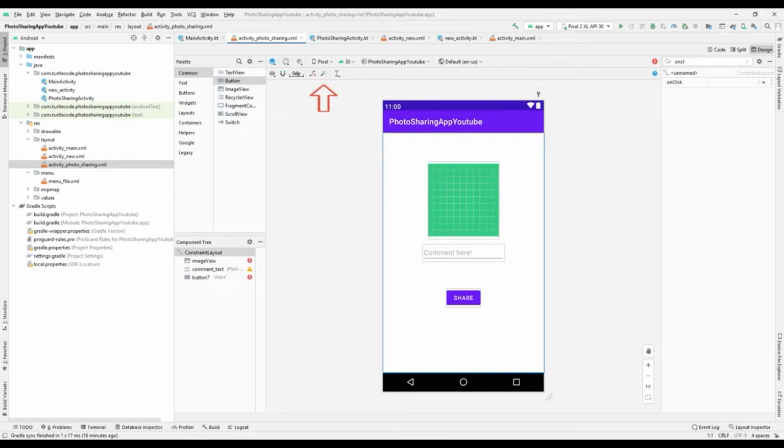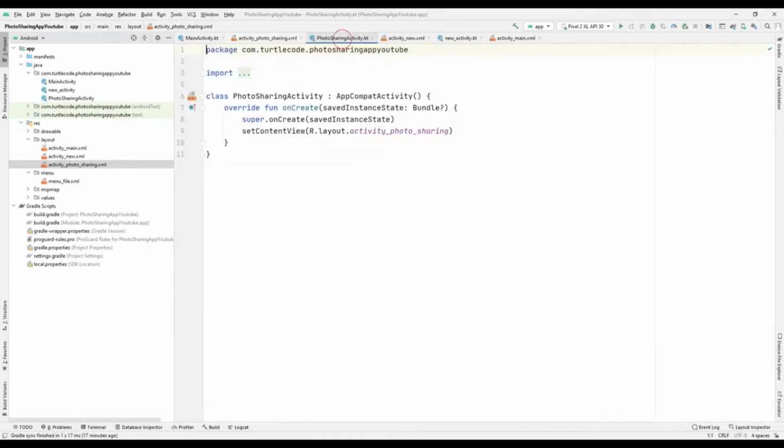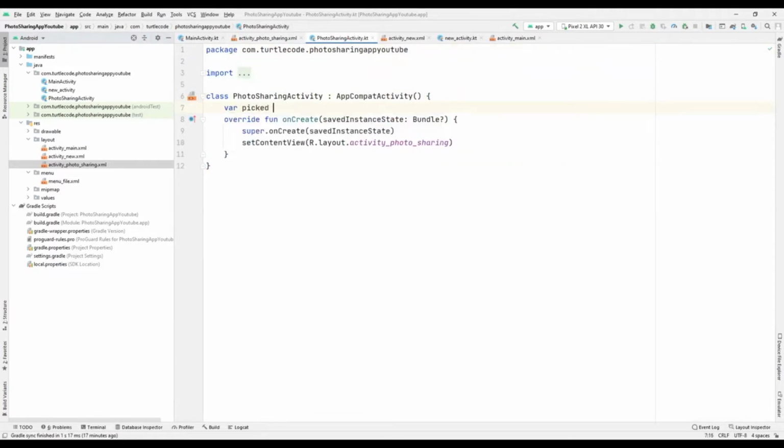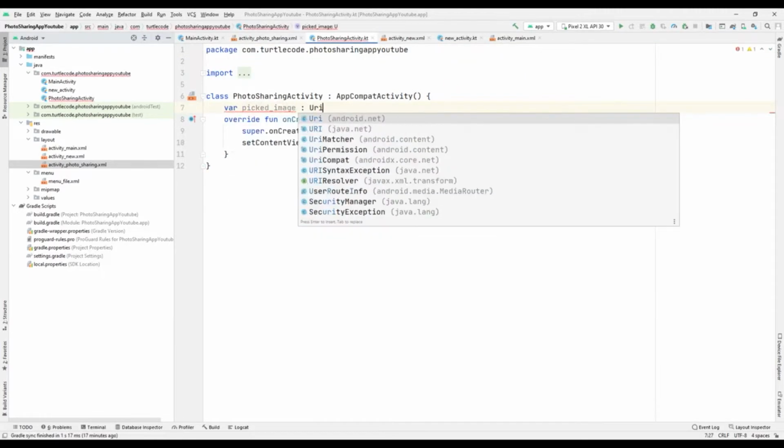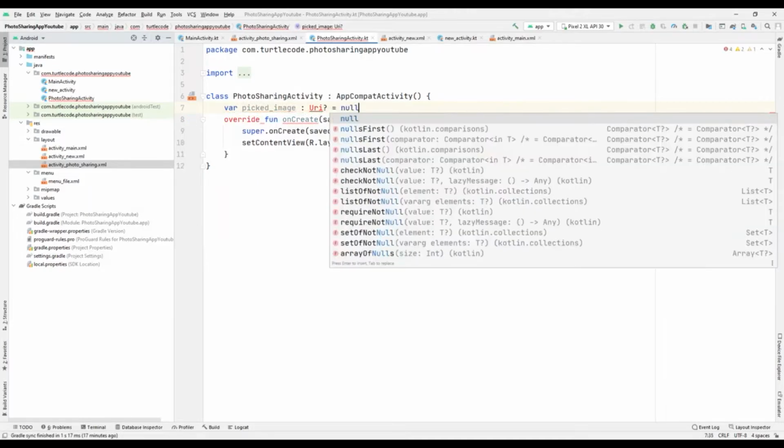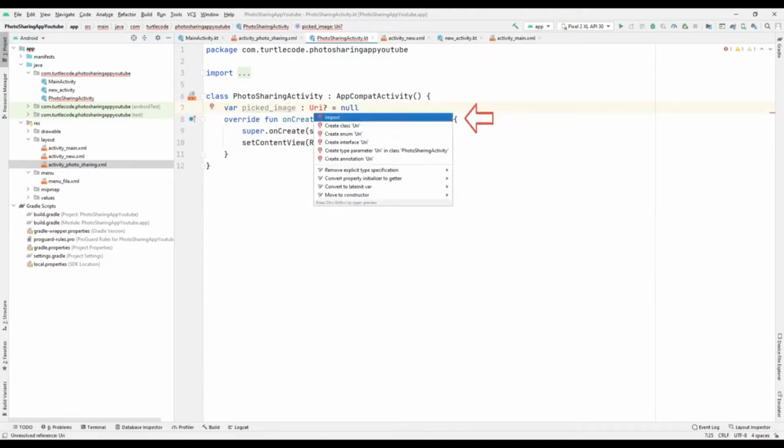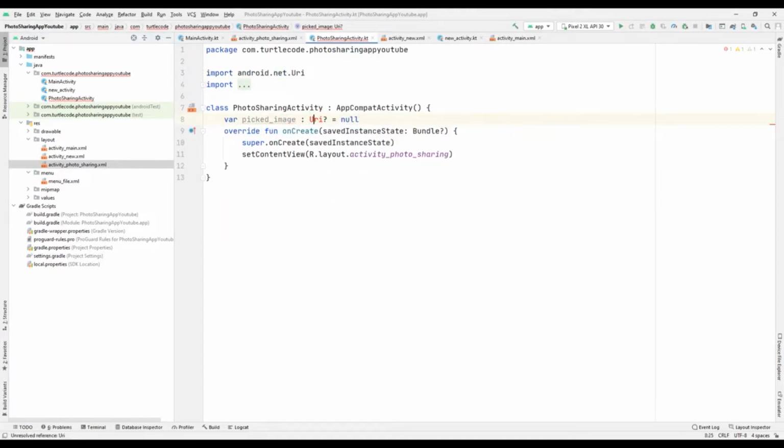Go to the code part of the user photo sharing activity we created. Create a variable for the selected image from the gallery. Transfer the URI file that is not in our project to the project. We will use the bitmap method in the photo transfer and sharing process. Create a variable for the bitmap.